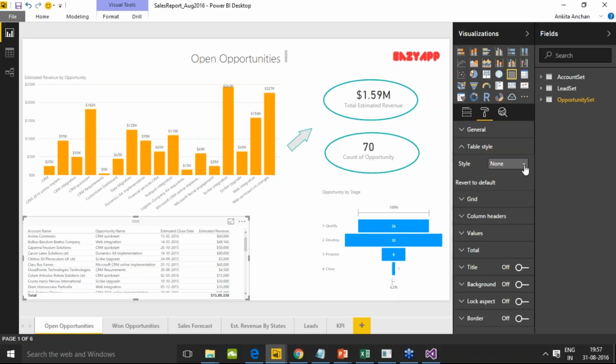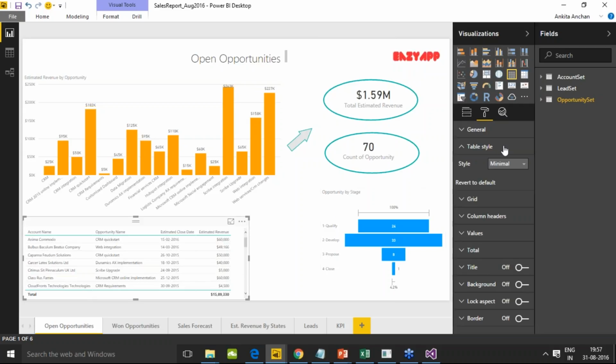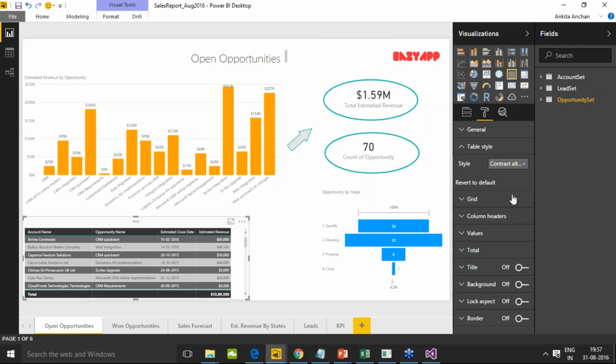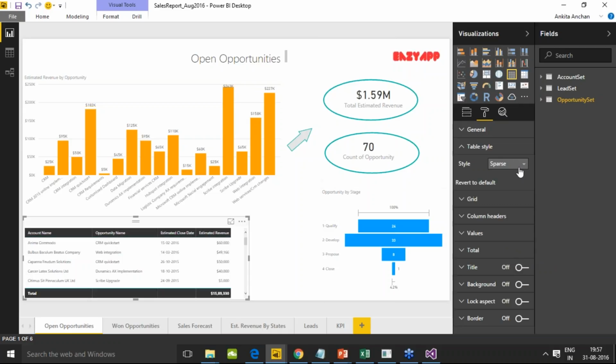As you can see, the table style is none, but we have a good list of different table styles provided. When I click on minimal, it gives me this look. Similarly, when I go for bold headers, I can go for alternating rows. Even to give it an Excel look, I can use the contrast alternate rows. Similarly, we have other options to make our tables beautiful and attractive in our reports.